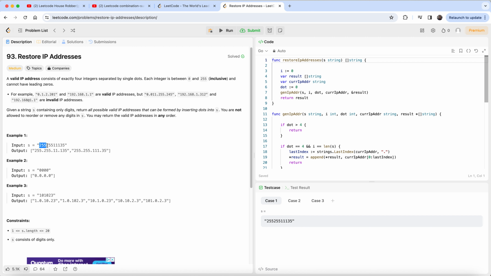But one restriction we need to understand is that we have to utilize all the numbers. So when we traverse, if we reach the end, then only we consider that valid. If we do not reach the end, then we cannot consider that a valid IP address. So based on this, let's write this function one more time, and we'll see this logic also.